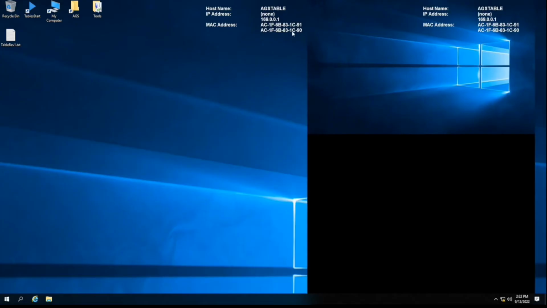So here we're logged into the table controller. I've set it up so I can remote in, which is not a standard thing that you can do and you shouldn't do. So don't even ask. As we look at it, we see that we're using a little bit different desktop icons.